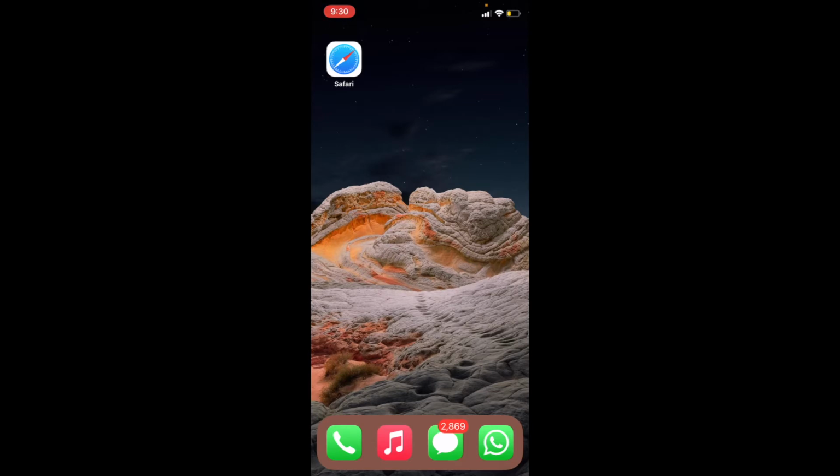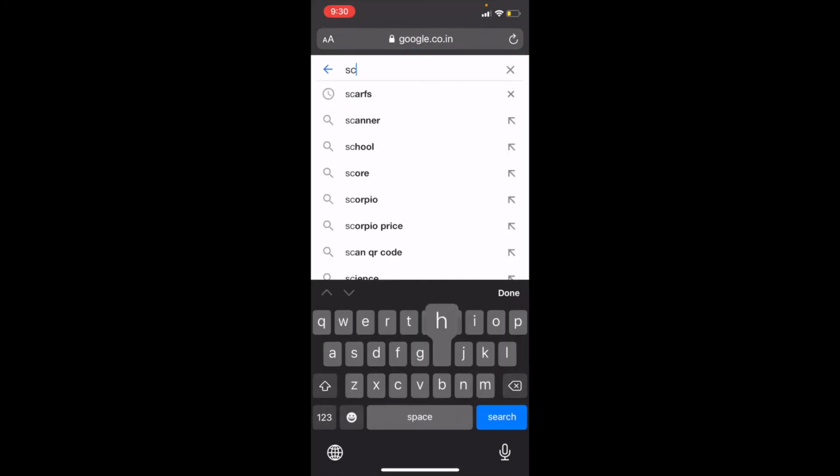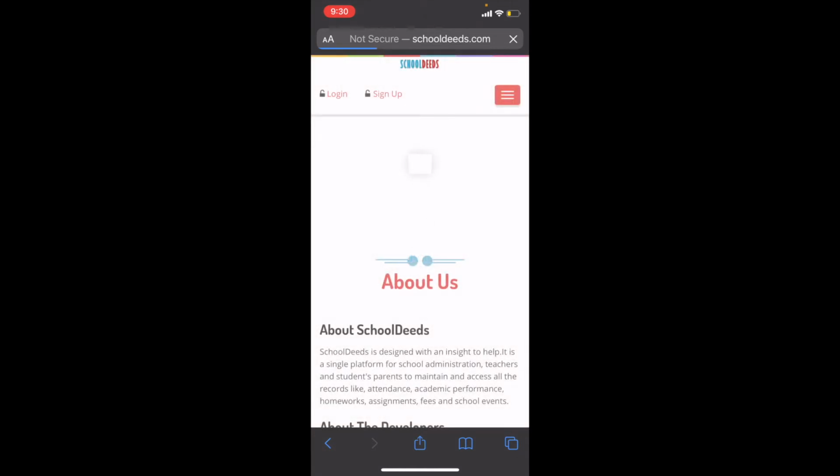So I'm starting with opening the web browser. I'm using Safari. You might have Google Chrome or a browser provided by your mobile device. So let's open Safari. First, we'll go to Google. Here, we'll type down school deeds, and the first result is of our website. Click on that result. We'll go to school deeds.